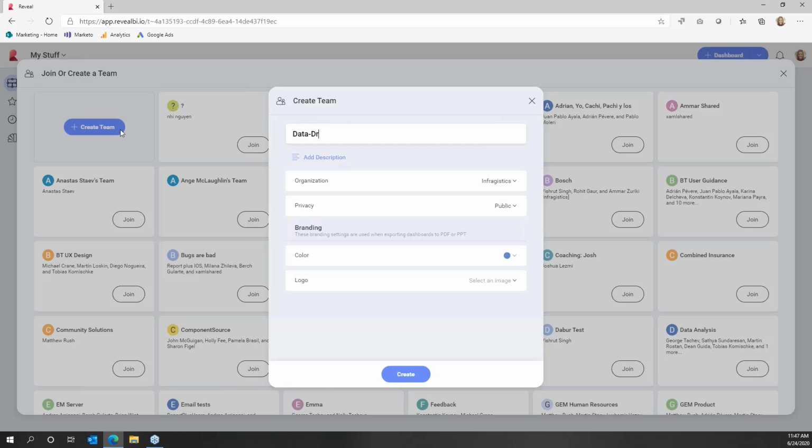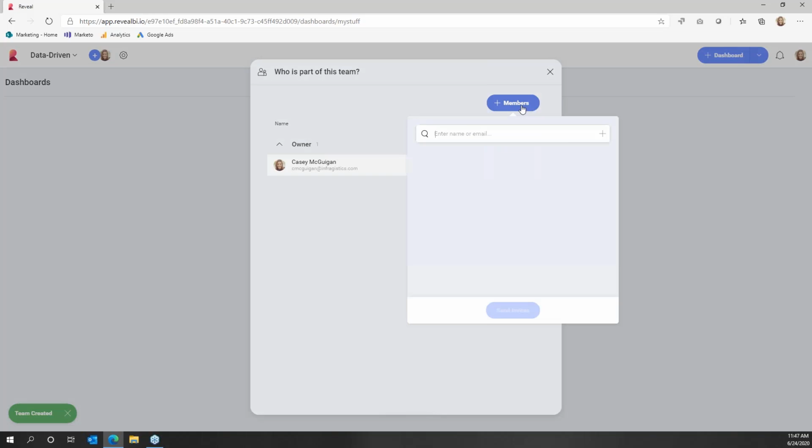I'm just going to call it data driven. I can change the privacy here, so I'm going to keep it private for the purpose of this. I could add a logo and my color here, so when we export to PDF and PowerPoint for your different charts, it'll export with a nice branded logo and color for your different organizations and teams. I'm just going to create this here, and I'm actually going to invite Jason to it.